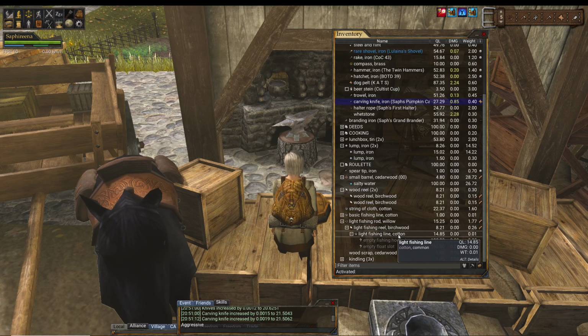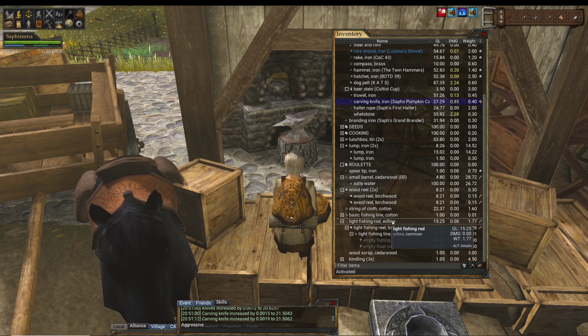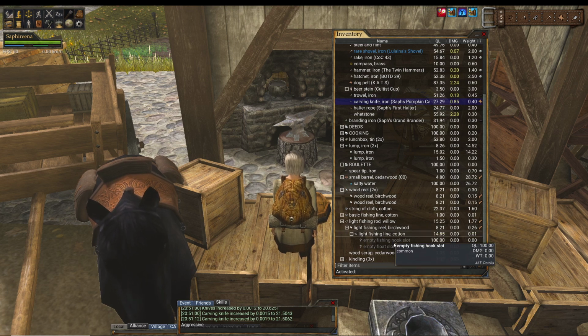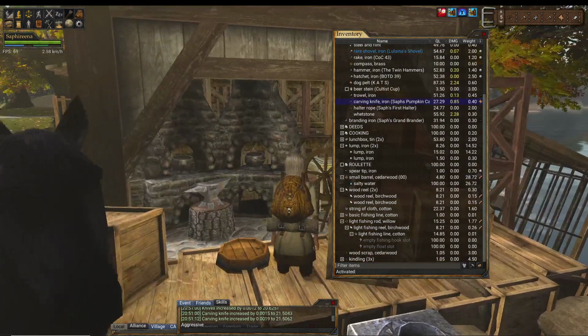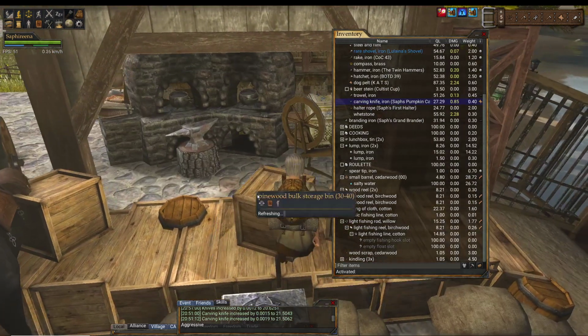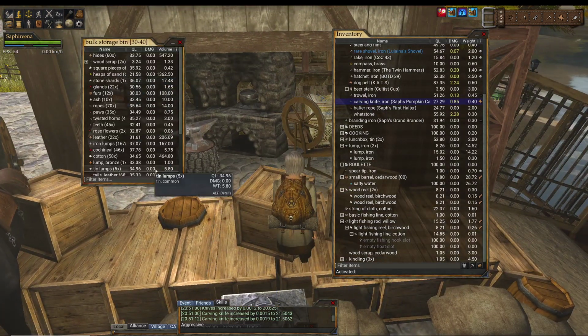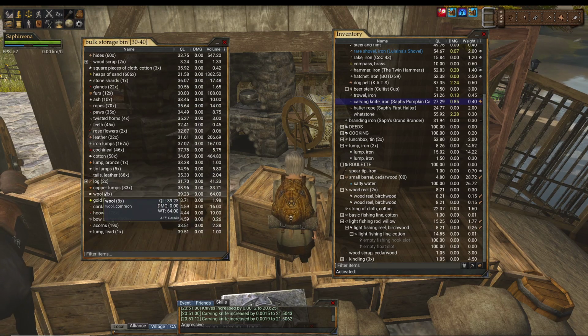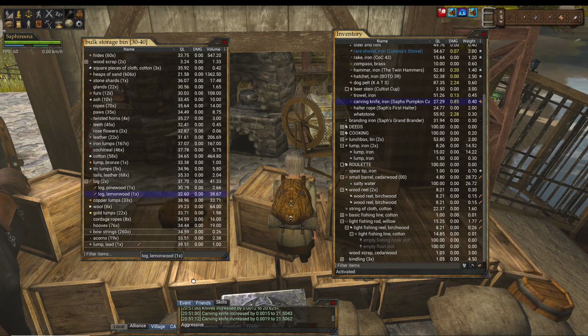Well, should I have been making everything from lemonwood? Because we've now got a willow fishing rod, because I always thought it needed to be willow so that it doesn't break as easily. Our light fishing reel is made from birchwood, but let's make the rest of this stuff from lemon then. I'm pretty sure I have some lemon logs here somewhere. Let's see. There's a lemon log.